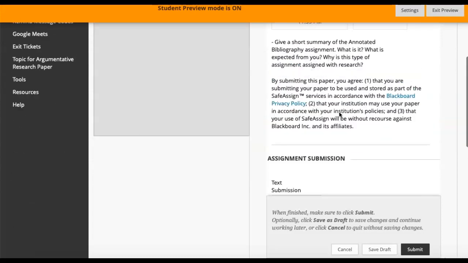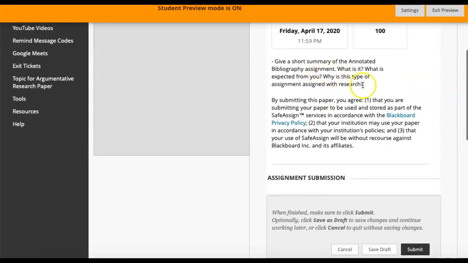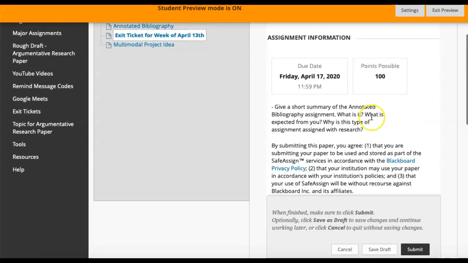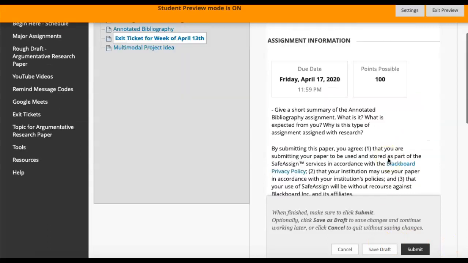Basically, all you're going to do, here are the instructions. There was a lot of confusion about the annotated bibliography, so I want you to read this assignment and watch the video. The video is really not that long. What is it? Explain it to me. What is expected from you? Why is this type of assignment assigned with research? Very short, few sentences. You submit it right here.